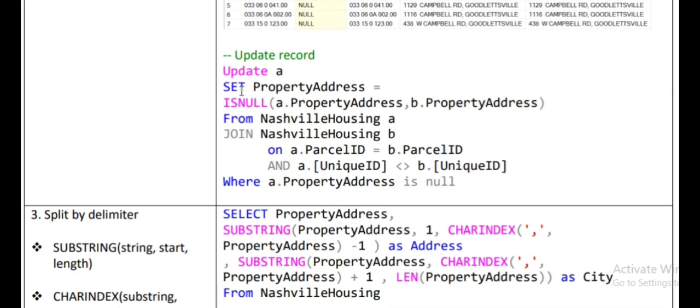Update record. Update A, set property address is equal to ISNULL(a.property address, b.property address) from Nashville housing A join Nashville housing B on a.parcel ID is equal to b.parcel ID and a.unique ID is not equal to b.unique ID where a.property address is null. So that's how we update records.